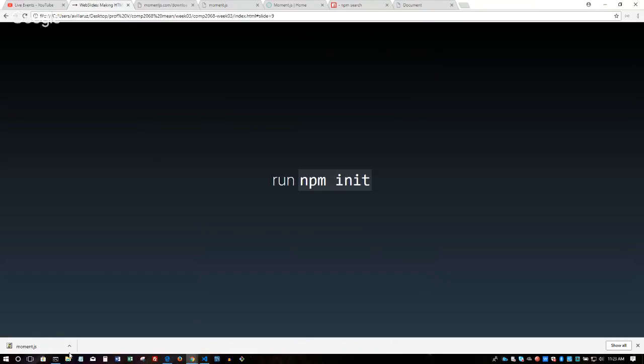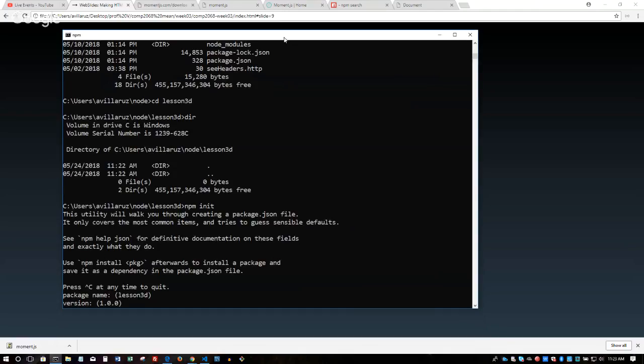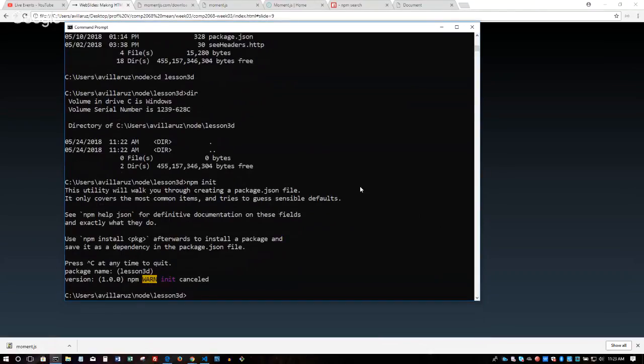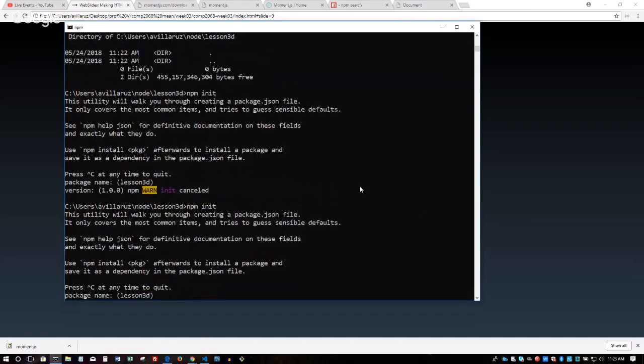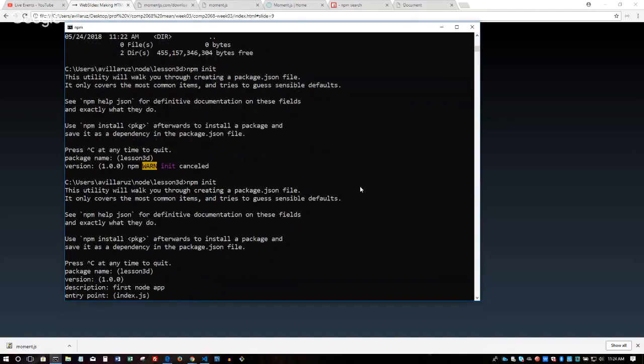The next thing. Enter. Enter. Hey, how come it didn't respond? Control C. Description. So you could say, first node app kind of thing, whatever you want. If you want to leave it blank, you just press enter.